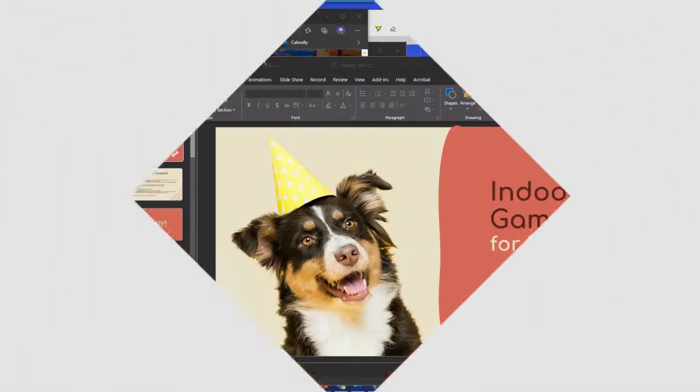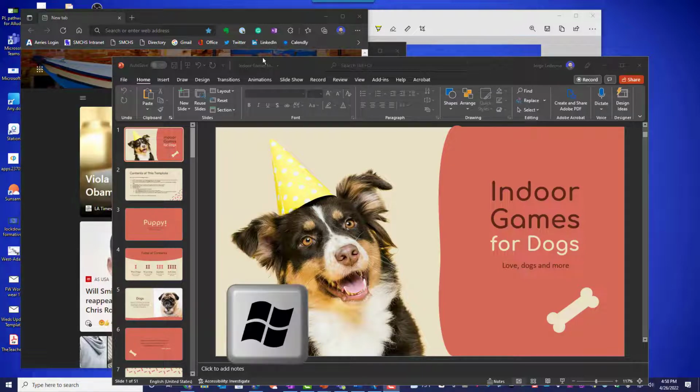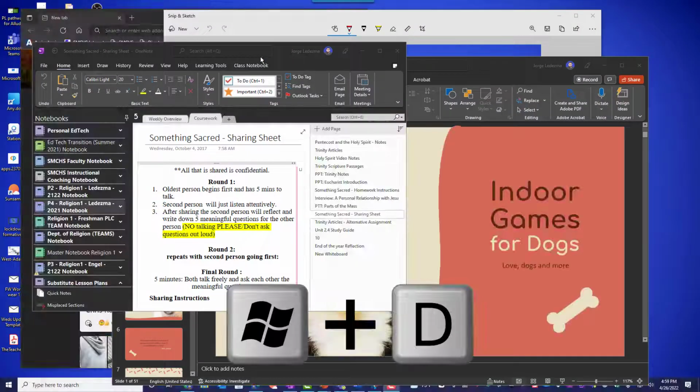Now the next shortcut allows you to access something on your desktop in an instant. Say you've got a bunch of applications open and you need to get to something on your desktop, just hold down the Windows key and the D key and your desktop magically appears. Hold it down again and everything returns.